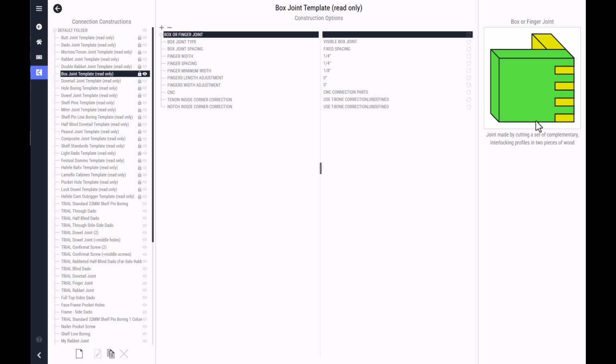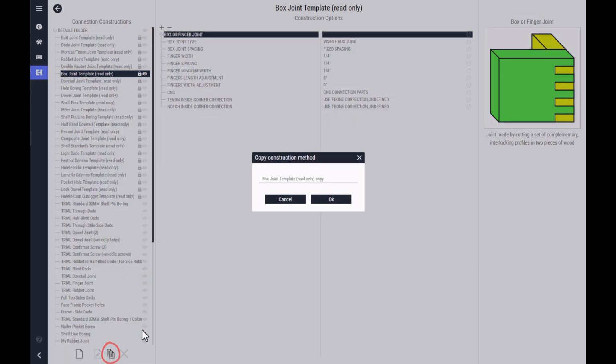Let's open Connection Constructions, and in the default folder, select the box joint template. Because the supplied template is read-only, use the copy icon to create an editable copy. Give the copied connection construction a name your shop will recognize, such as box joint.